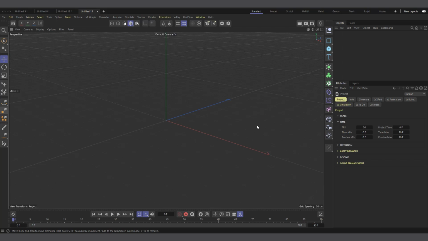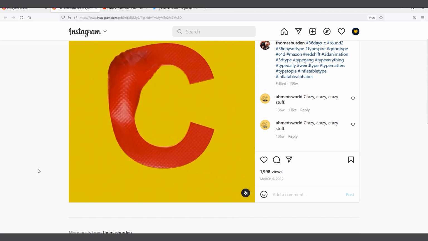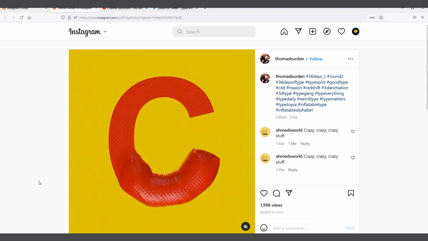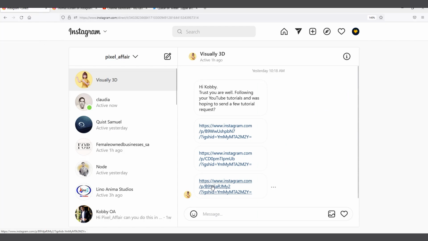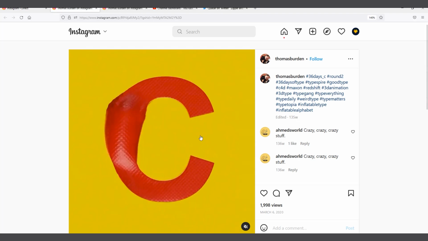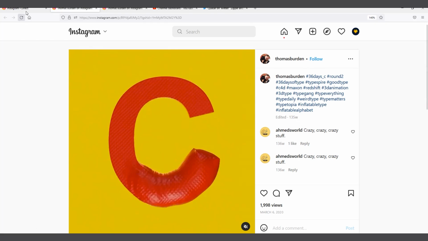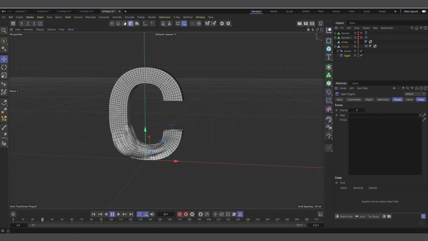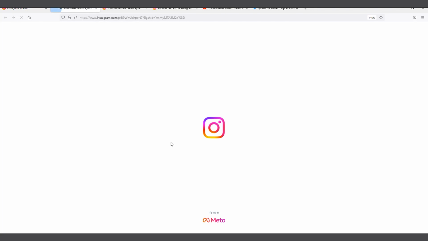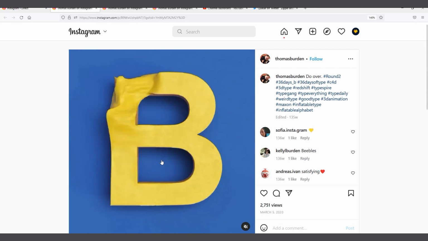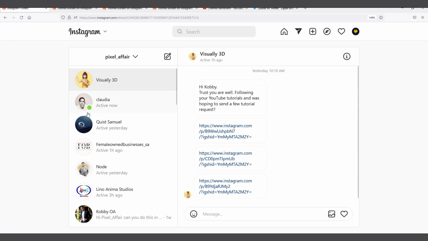It's Kobe here, and in today's video we are going to recreate this particular effect, right? This is a link that was sent to my Instagram inbox by Visual 3D, asking how I could recreate an effect like this, and it's by Thomas Bedden. He sent me other links as well, but they all use a similar approach or technique, so doing the first one will be okay.